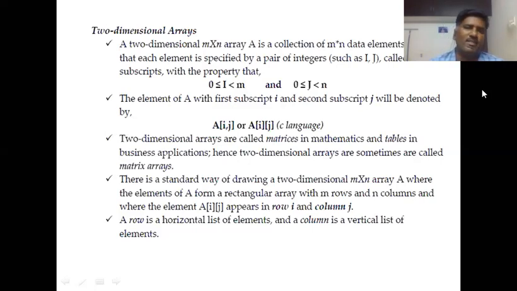So i should be less than m, and j should be less than n. So what are m and n? m is the row and n is the column. Okay, right. So the element of A with the first subscript i and the second subscript j will be written as A of i, j. So that is the ith row, jth position, the ith row, jth column.